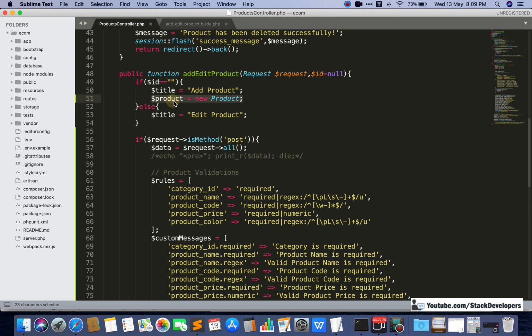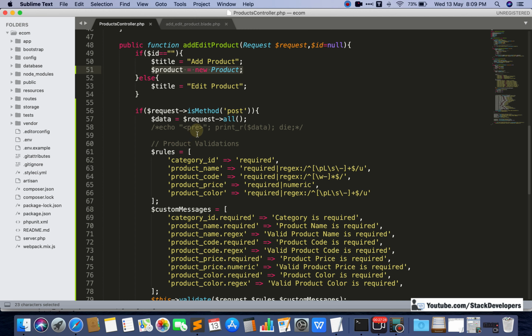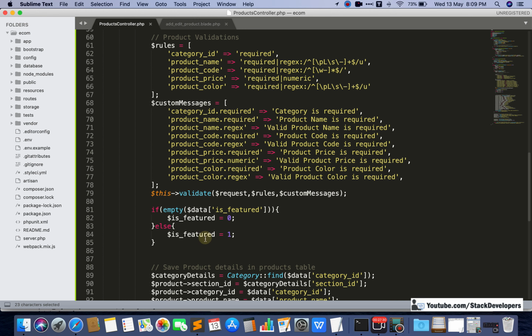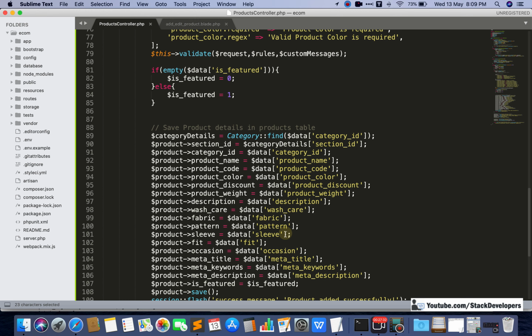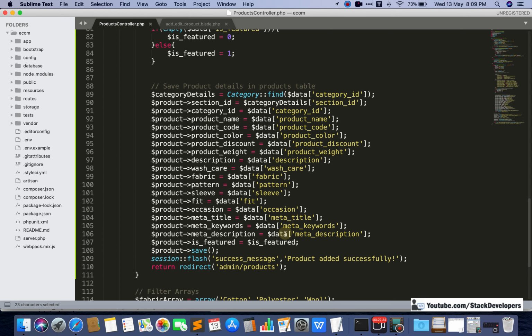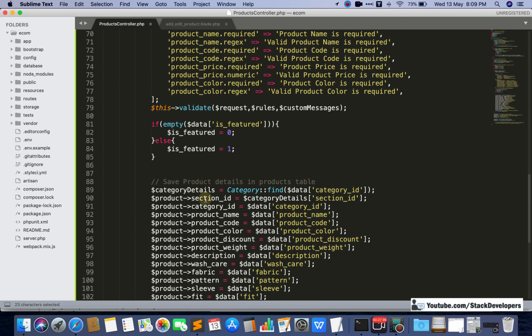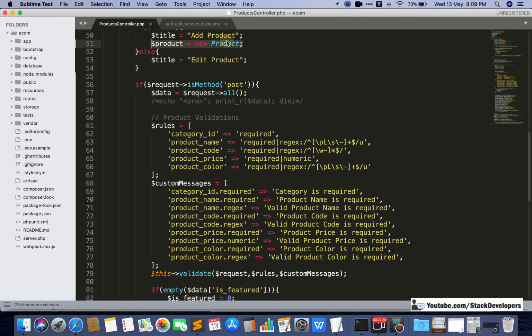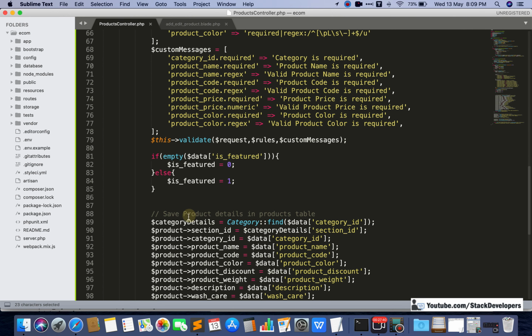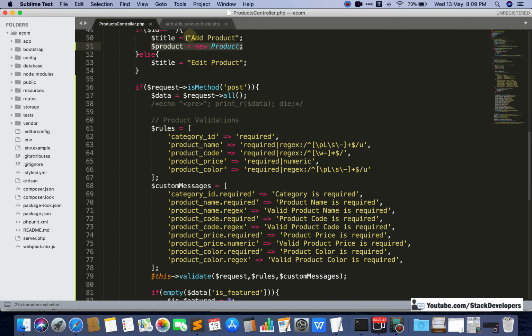So here dollar product equal to new product will come up, and after that we will come here, because this is the post method that will run. We will check the Laravel validation, and after that these fields that we are going to save in our products table will come. So it will pick this syntax here.